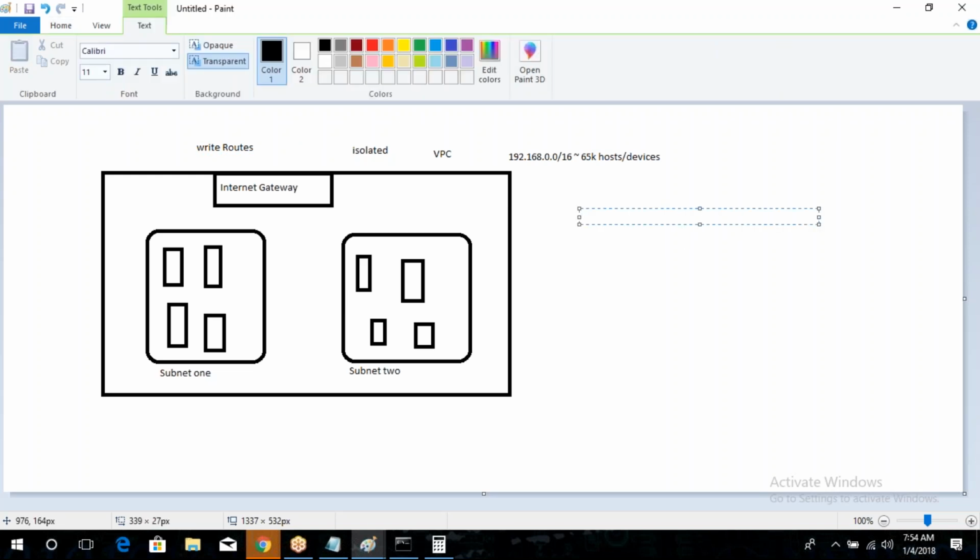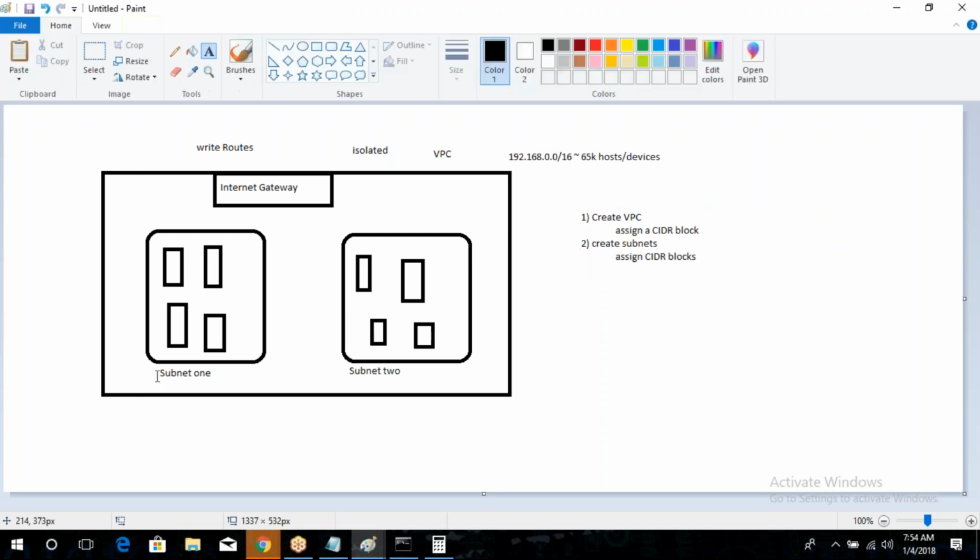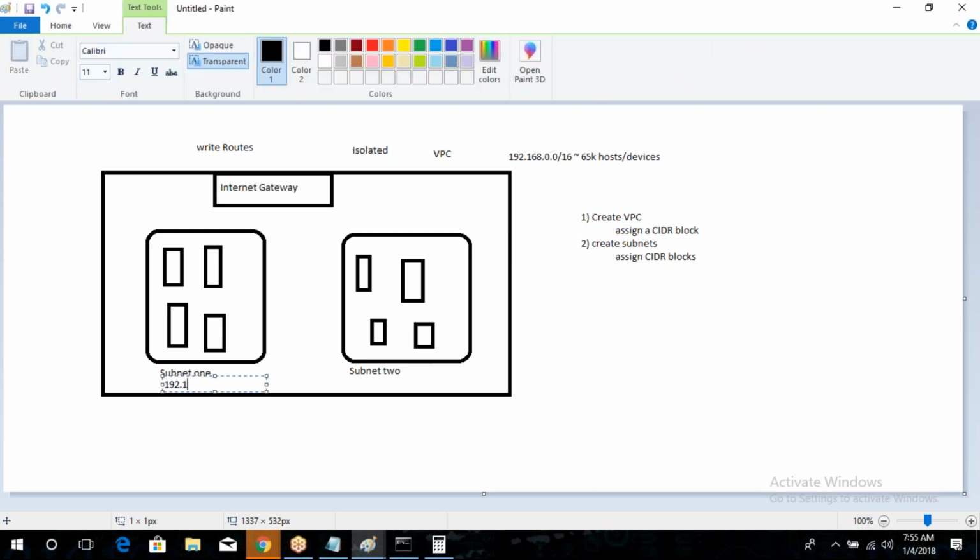Let's write the step-by-step process here. Number one, how to create a VPC. You first create a VPC and assign a CIDR block to it, just like the way you did here. Right? Create a VPC, assign a CIDR block. Second, create subnets, and then assign CIDR blocks to the subnets as well. These subnets, subnet 1 and subnet 2, also have CIDR blocks, right?